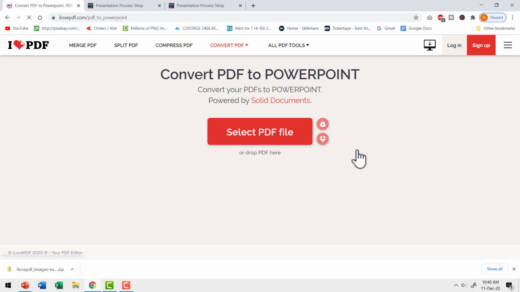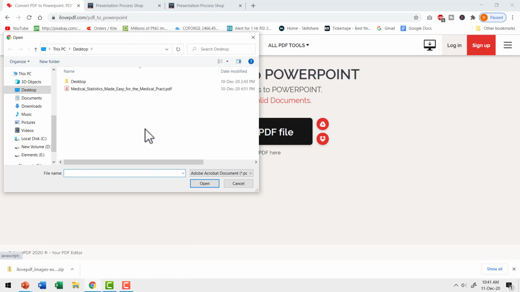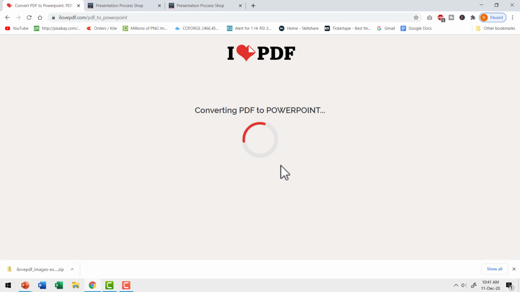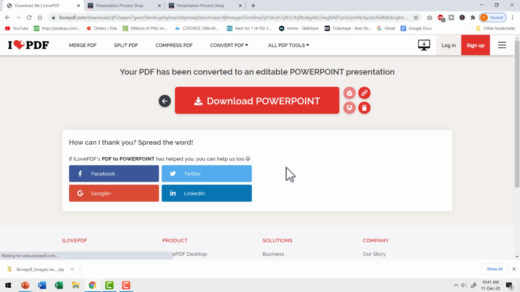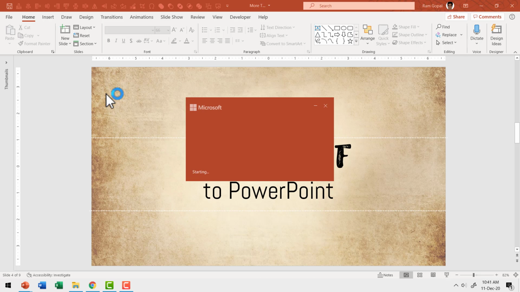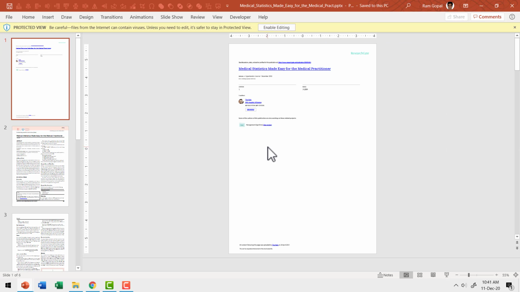You just click on that option, you select your PDF file, you pick the file from its location and you say open, and that is inserted here. You need to just click on this option here called convert to PPTX, and it takes a couple of seconds to do the conversion, and you can download the PowerPoint. And here I have the download done. Let me go to show in folder option. I have PPTX available here. Let me double click to open it. And here the document is opened.